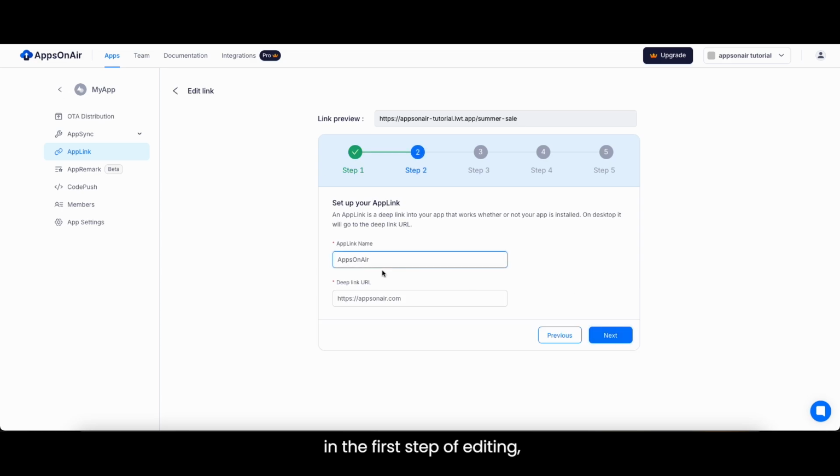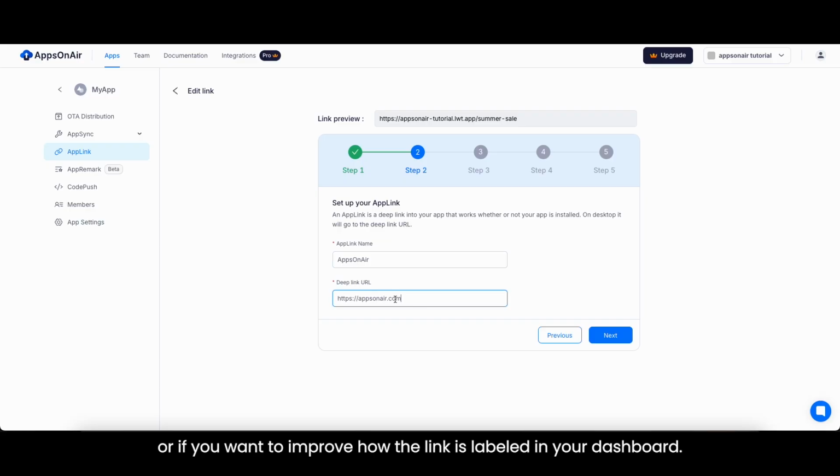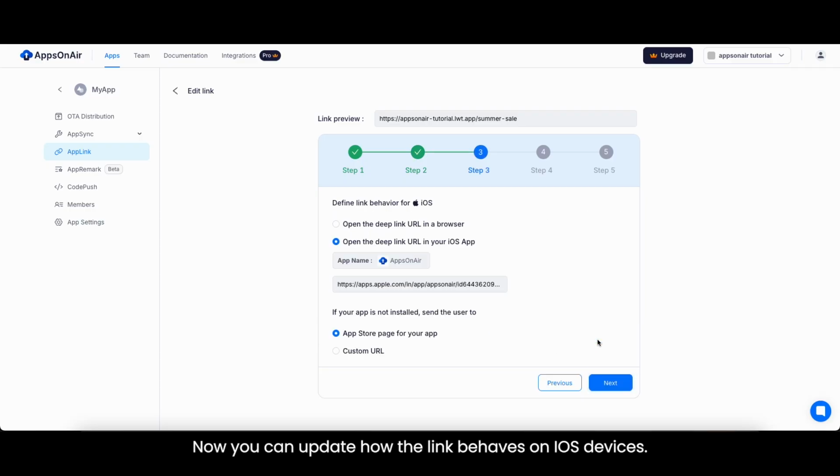In the first step of editing, you can update the app link name and the deep link URL. This is useful if the target page has changed or if you want to improve how the link is labeled in your dashboard.